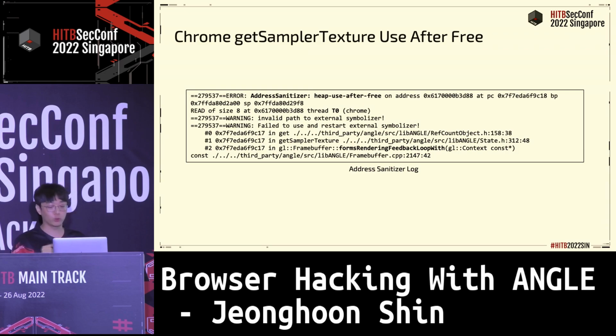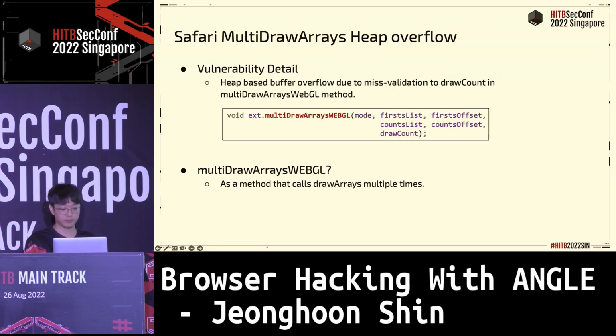Next, we move on to Safari vulnerabilities. As we know, Safari uses ANGLE too. So, when testing an ANGLE bug, we should test whether it can be triggered in Chrome, Safari, and Firefox. This bug can be triggered in the Chrome and Safari browsers. And the bug type is heap-based buffer overflow, caused by insufficient parameter validation of this method.